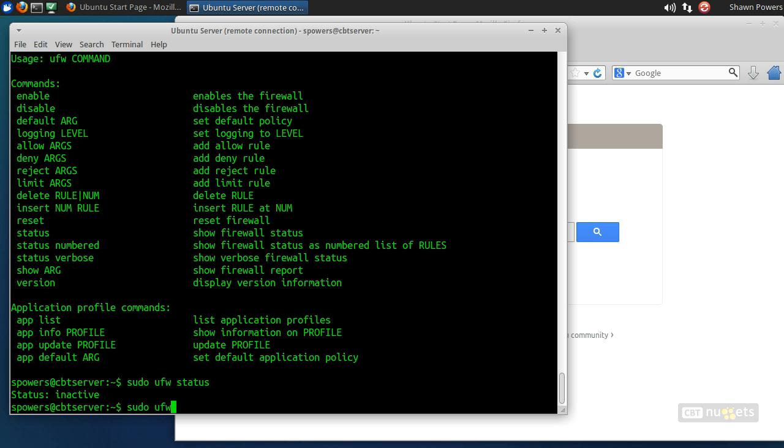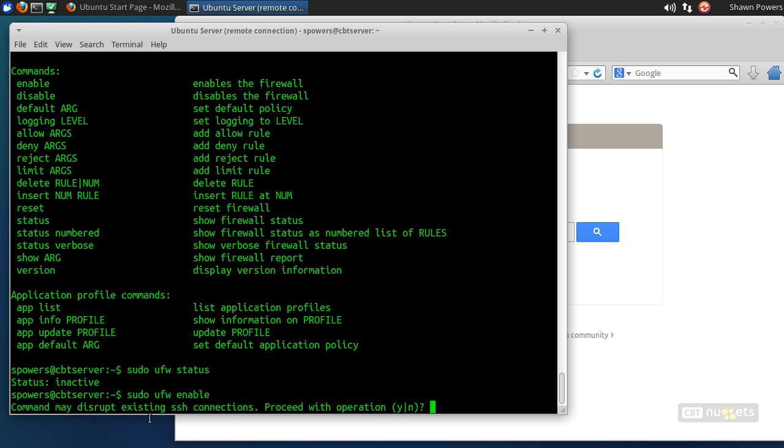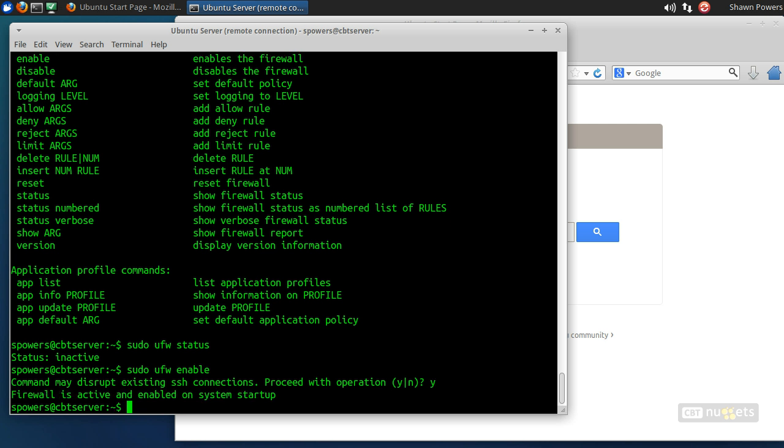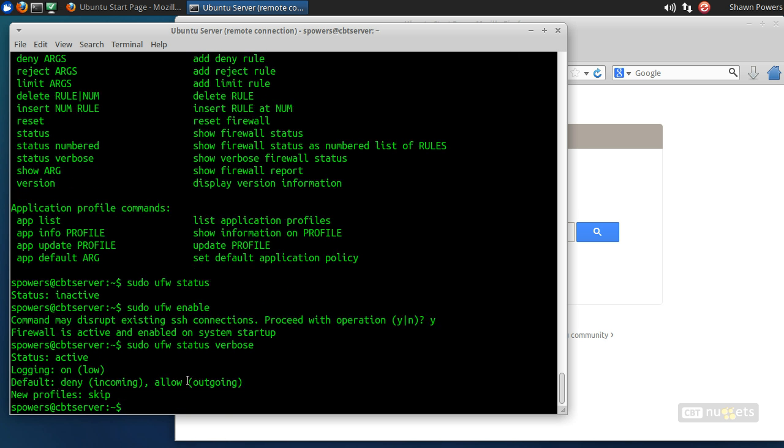Let's do sudo ufw, just like up here, enable. It's going to give us a warning. It's going to say, this may disrupt existing SSH connections. Are you sure you want to proceed with the operation? I'm going to say yes. And I'm only going to say this because I know that it actually won't disable an existing SSH session. I won't be able to start another SSH session, because if we look at sudo ufw status verbose, just like right here, it's going to show us what our firewall looks like.